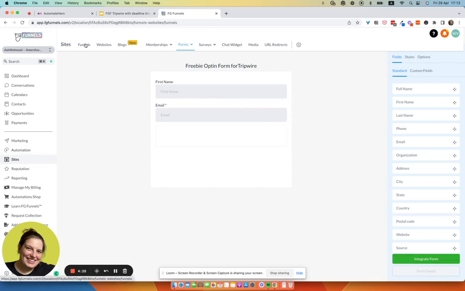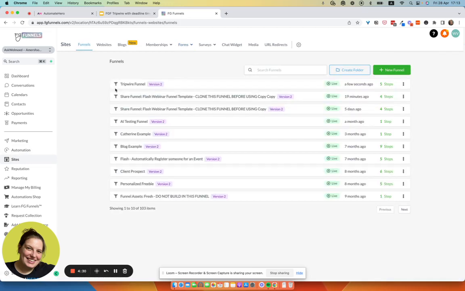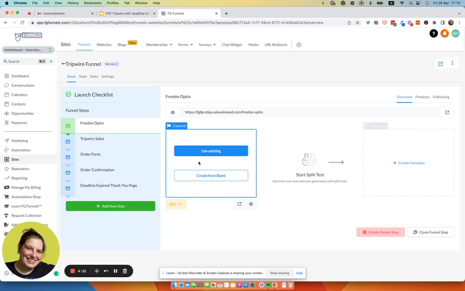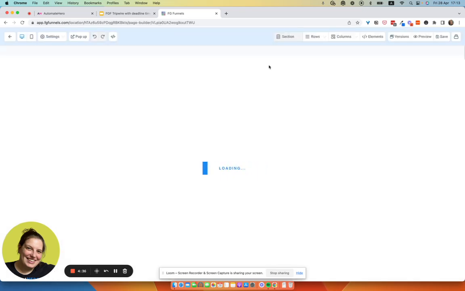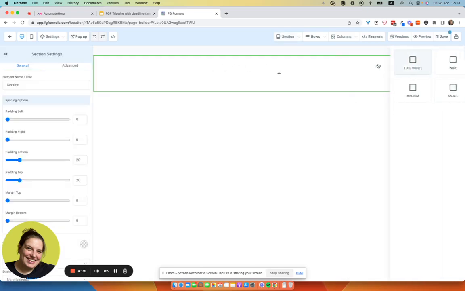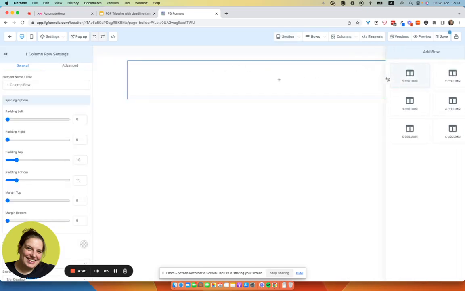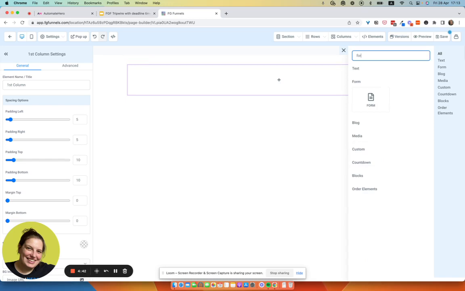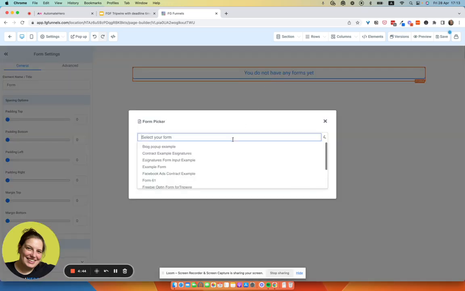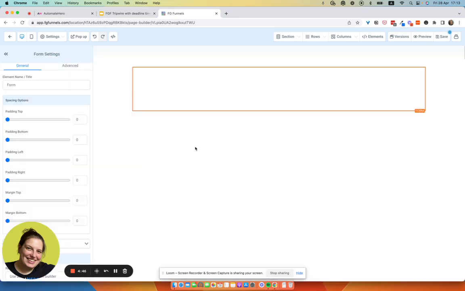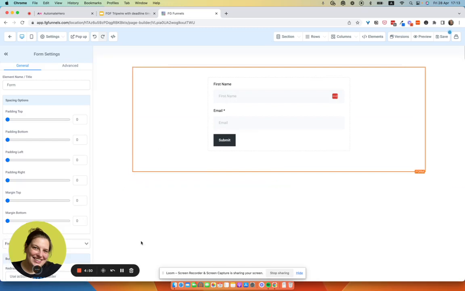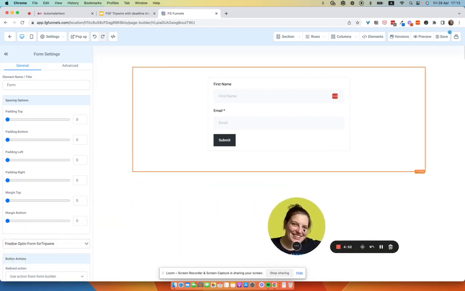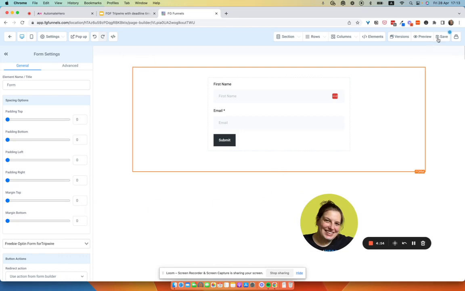Now we head on back over to the funnels and the Tripwire funnel. And in here, I'm going to create from blank, just like I said, to focus really on the integrations here. So I'm just creating a section and a row, and I'm going to put in the form. And then here I choose the form that I just created. Oh, I saw there was a little typo, but no one sees that, so that's fine. So now I'm going to save this page.